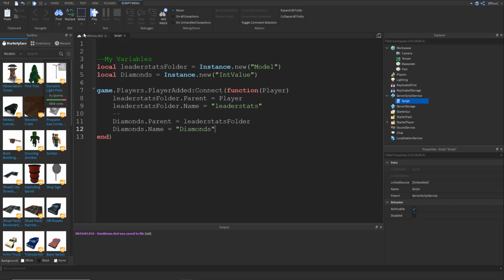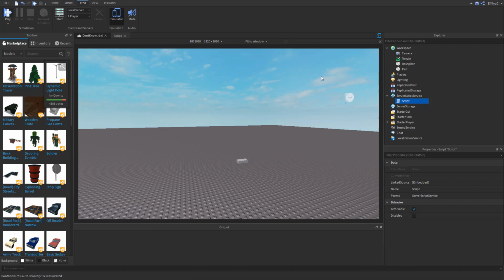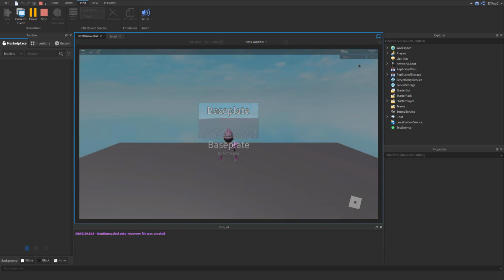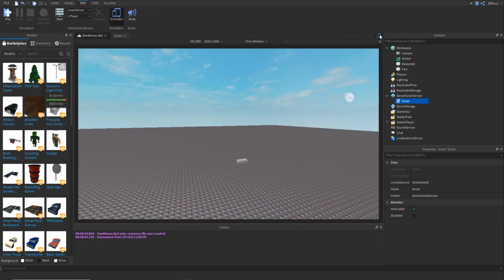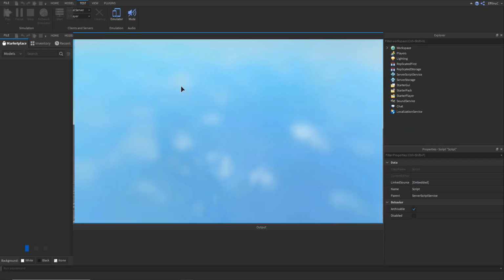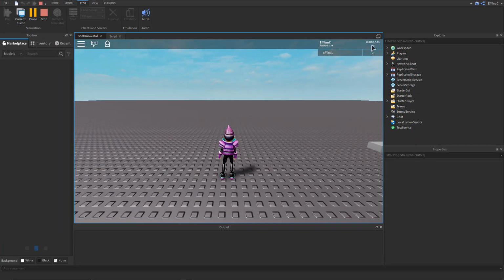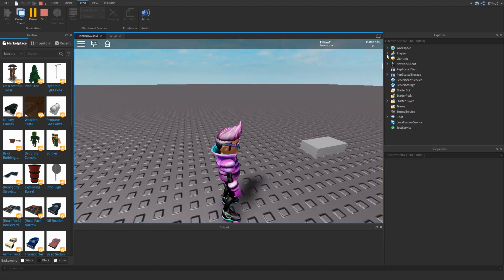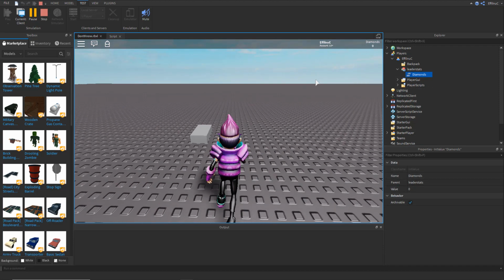So if we go ahead and press start now, at the top right of our screen you should see something that says diamonds. If we go inside the player here, we see we've got a folder called leaderstats now, and inside leaderstats we've got an int value called diamonds.